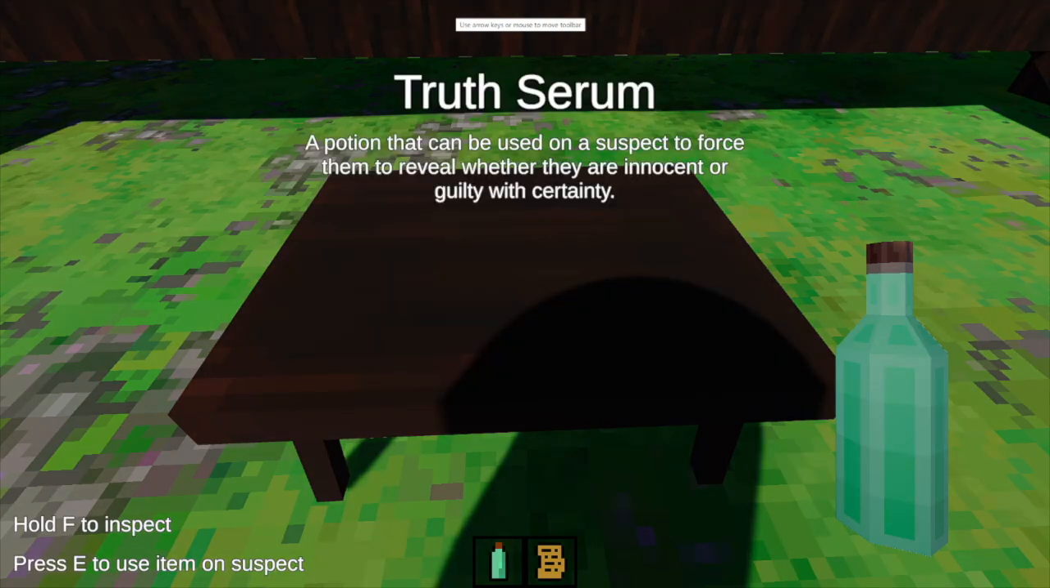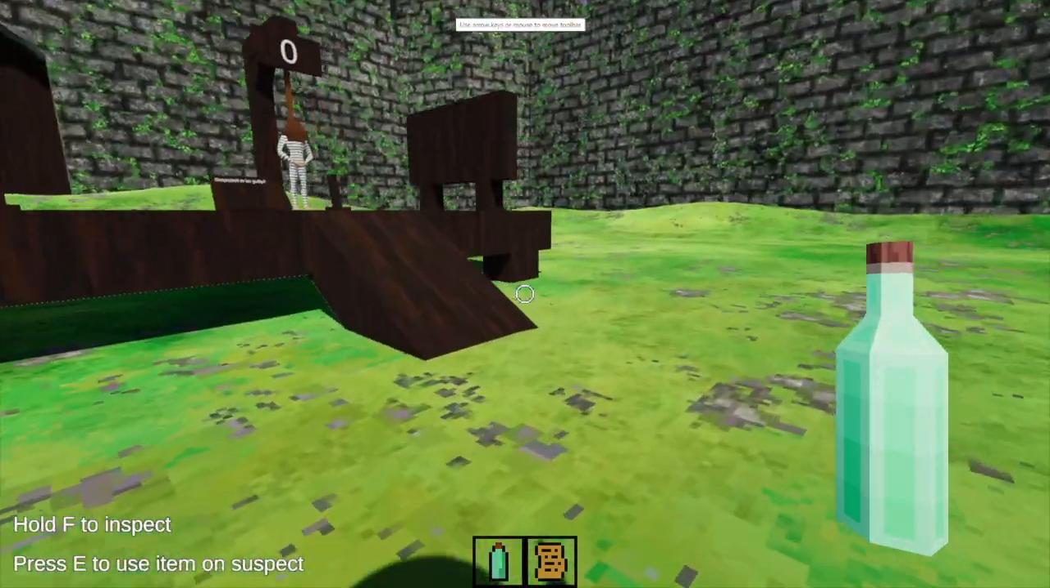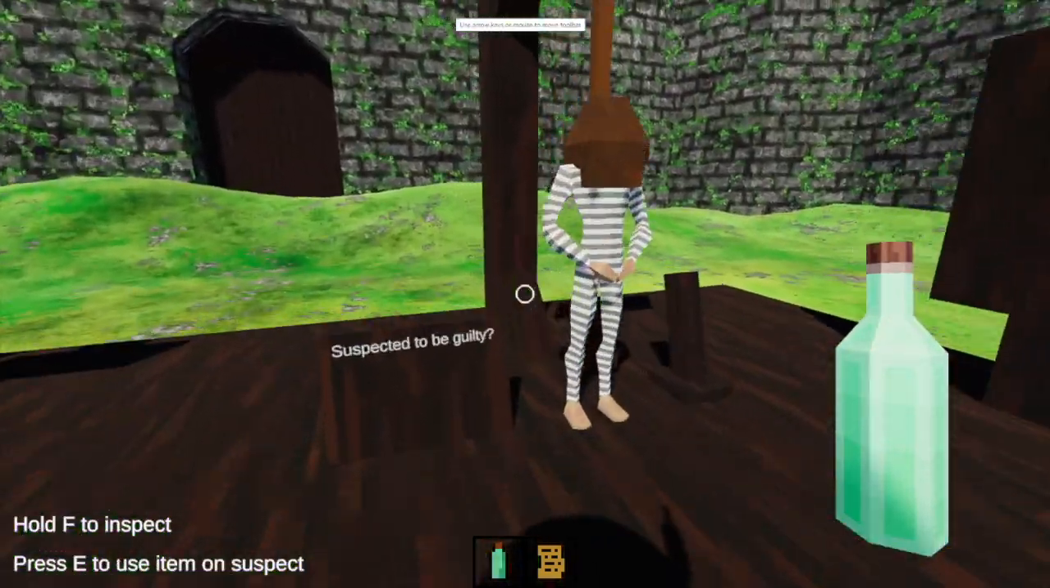All right, hold F to inspect. A potion can be used on a suspect to force them to feel they're innocent or guilty with certainty. So if I hold it and go and use it on one of these suspects. Yeah.